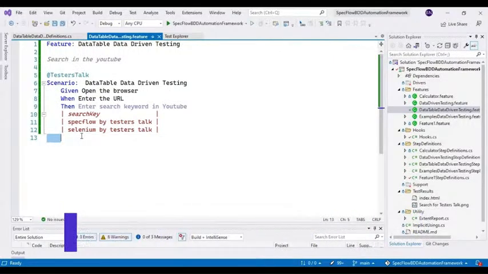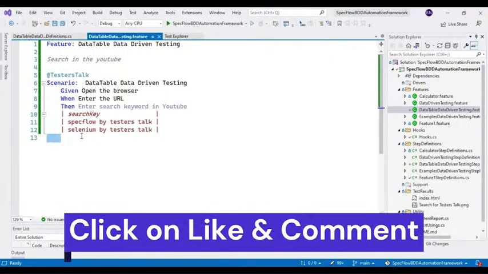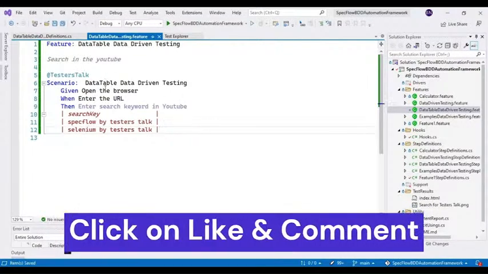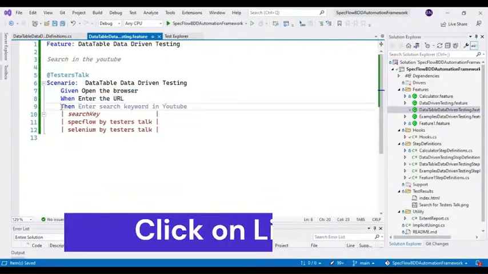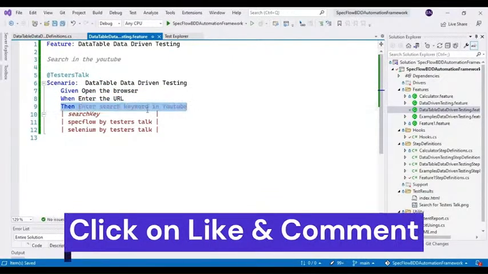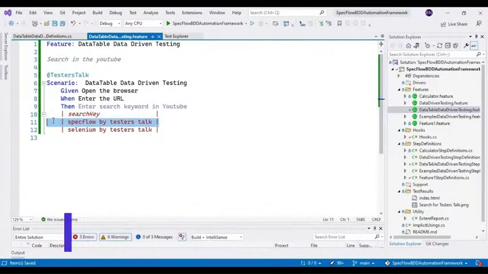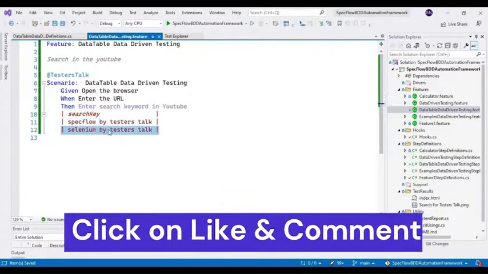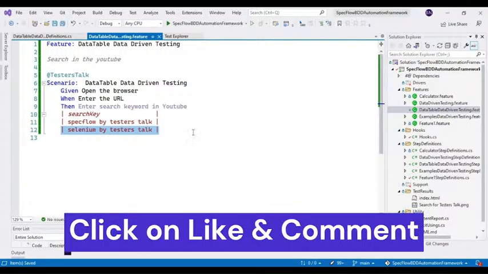I'm just showing you how to perform data driven testing by using the data tables, right? This is a scenario we have written, and it will open the browser, enter the URL, and run this particular step 2 times. First time it will pass this particular set of test data, and second time it will pass the second set of test data. Then finally it will close the browser.